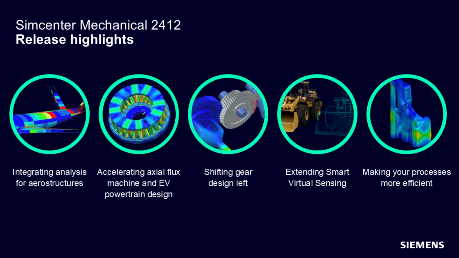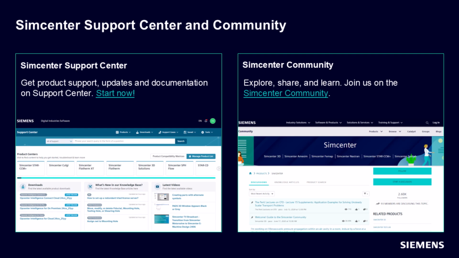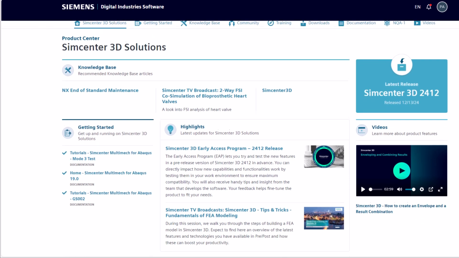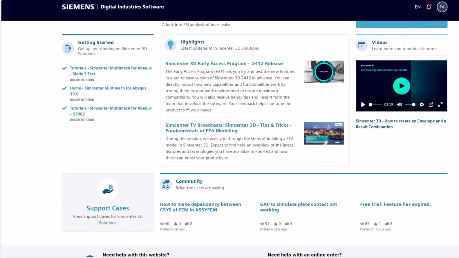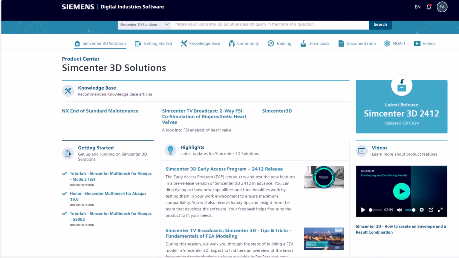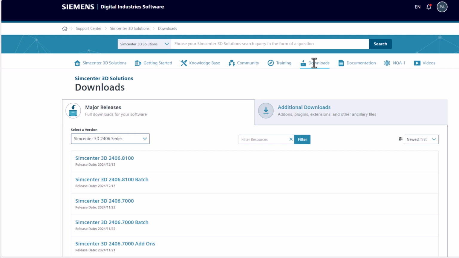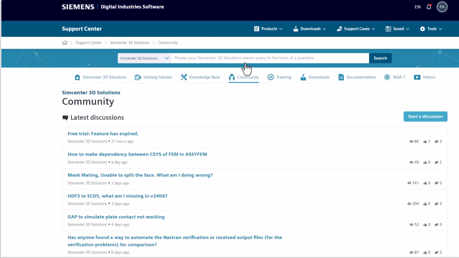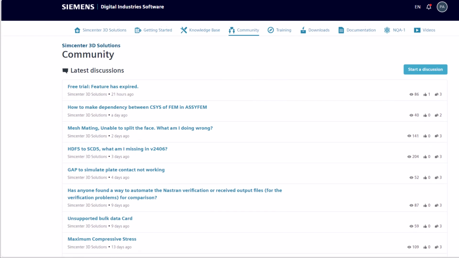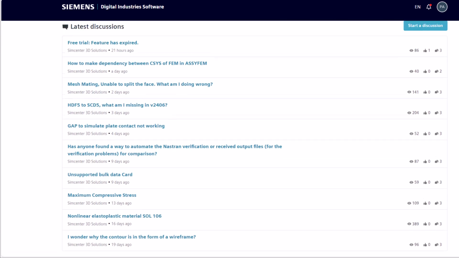your engineering simulation processes today, and there are far more enhancements than I can cover here in this session. To get a complete view on what's new in this release, I encourage you to visit Support Center, where you can view the full release notes of the Simcenter Mechanical products you're using. Support Center is where you will find downloads to all of the latest software, along with links to the community where you can interact with other Simcenter Mechanical product users and experts. It's a great resource to help you get the most value for your unique applications.